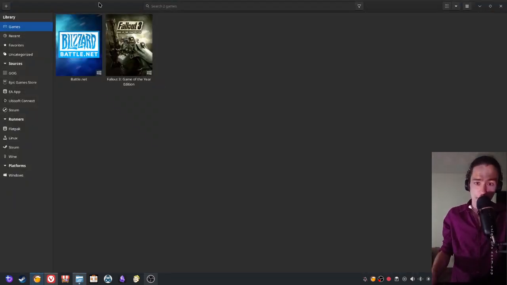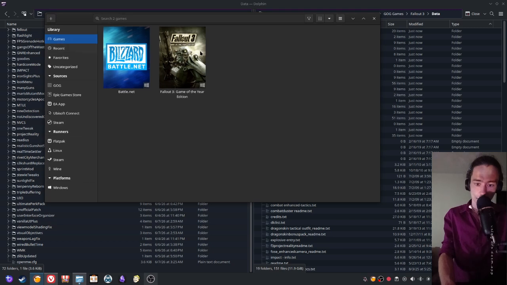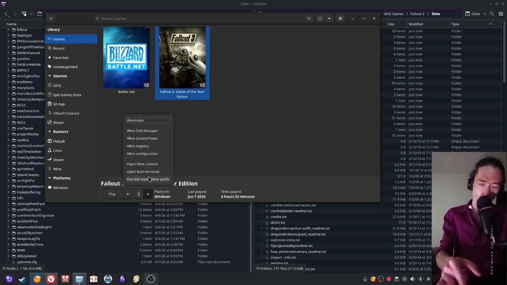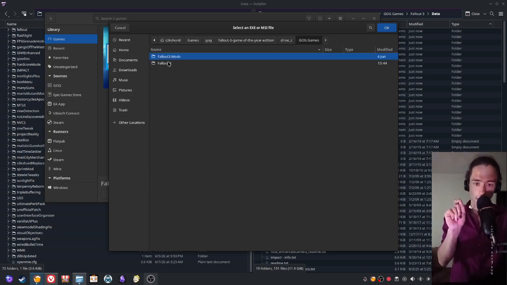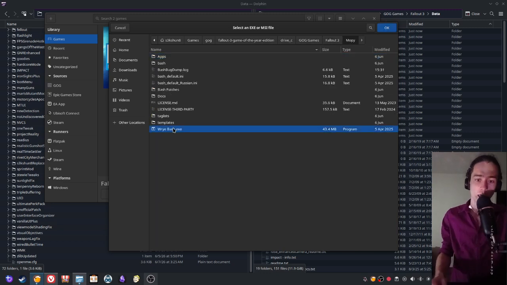I'm going to bring up the Lutris setup. I'll try to get this damn thing. There we go. And we're going to click the little arrow next to the wine bottle right here. We'll run an exe inside of the wine prefix. We're going to drill down into Drive C, GOG Games, Fallout 3, Mopy, and we're going to bring out our best friend Wrye Bash.